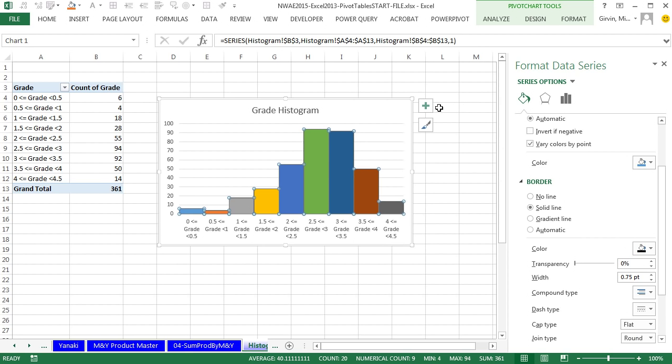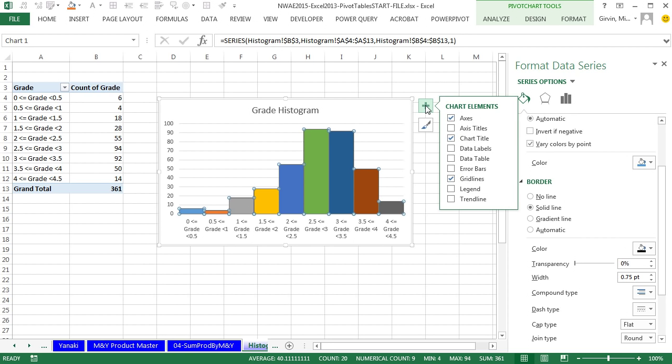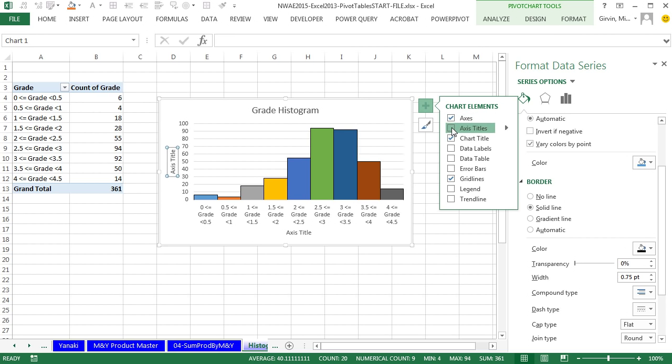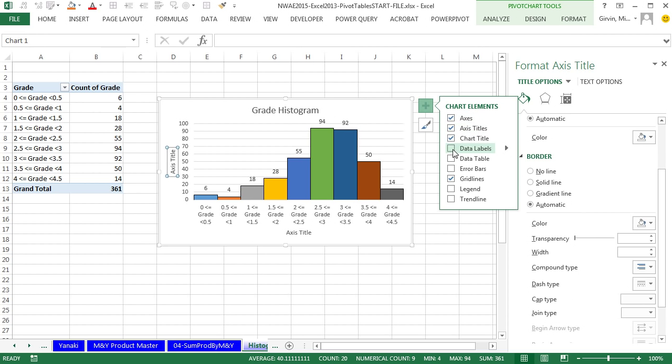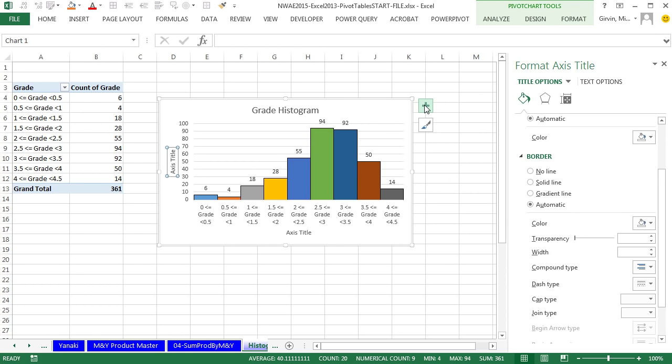Now the second thing about Excel 2013 charts is this green plus. If I click on it, it allows us to add things like axis titles, which we want, and data labels. We can have the actual frequency or count at the top. I'm going to click on that to make it go away. This axis title is selected, so I'm going to type an equal sign. Notice it shoots me up to the formula bar. And then I'm going to say count of grades and enter.